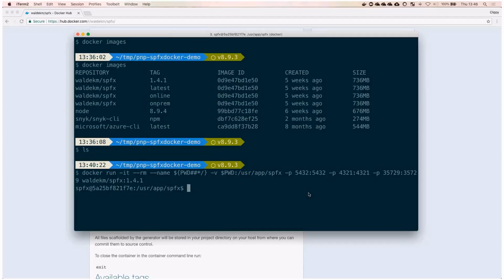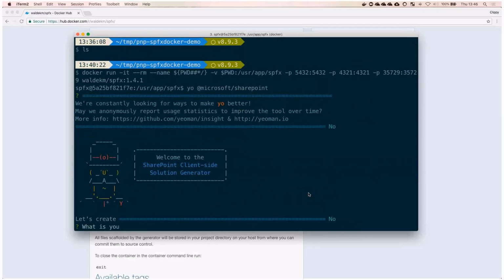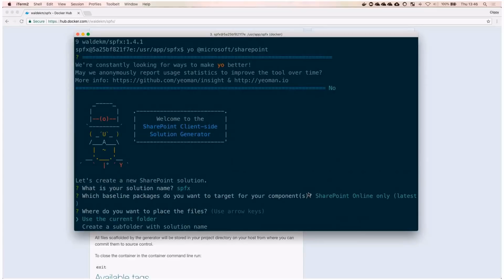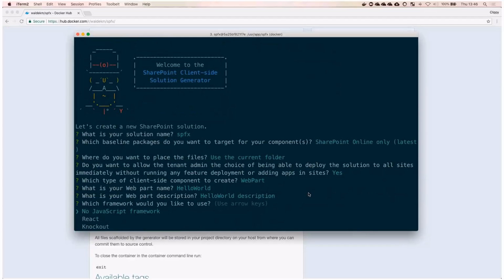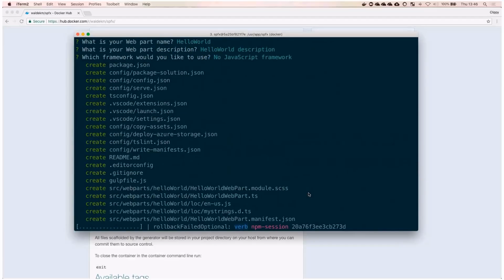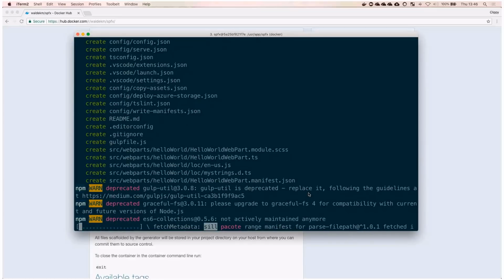All right, so in here, the first step that we do is we create a new project. So for that, we run, just as we would do otherwise, Yo Microsoft SharePoint. And the first time it's going to ask us if we want to improve Yeoman. No, we don't. And now we just go through the regular process of creating new projects. So SPFX, SharePoint Online, current folder, yes, deploy to all sites, web part, Hello World, no JavaScript framework, and we create it. And that's just a regular Yeoman flow. There is nothing specific to the fact that it runs in Docker.